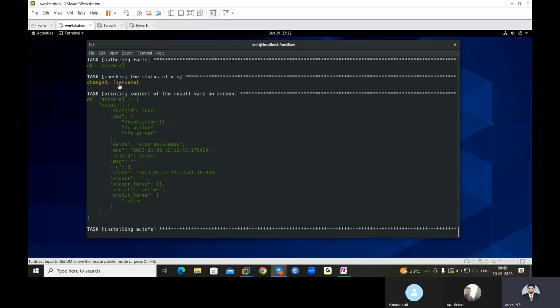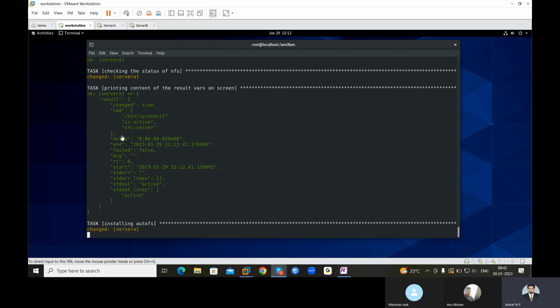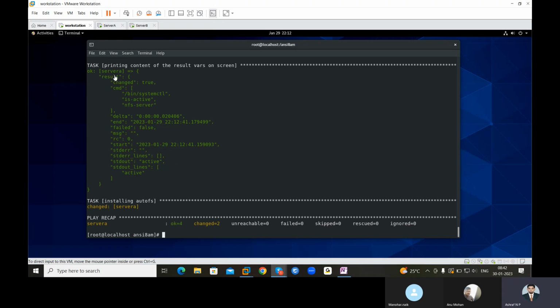Look here. Server A, checking the status of NFS is true. Return code is 0 because we have started the service. Result is a list variable, so this is what the contents are. This is actually the output of the first task, which is stored in the register variable result. So what's the variable name? Result. How do we refer to these values? result.msg, result.rc, result.start, result.stderr, result.stdout, result.stdout_lines.